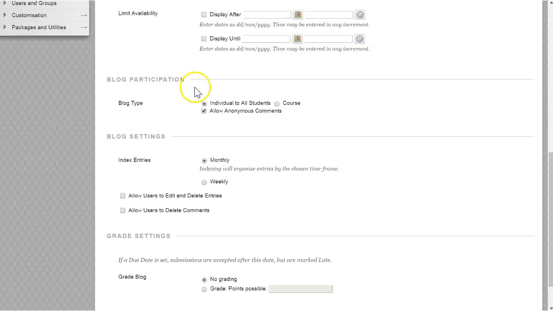Blog participation, whether it's individual to all students, so this would mean that each student has their own blog page, but all students can see each of these pages. If you select course, all blogs appear on a single page.